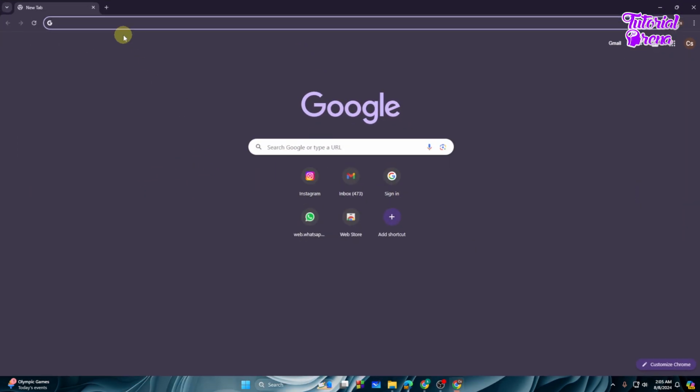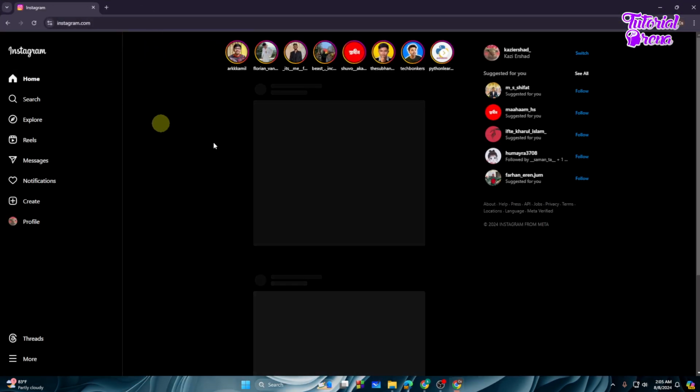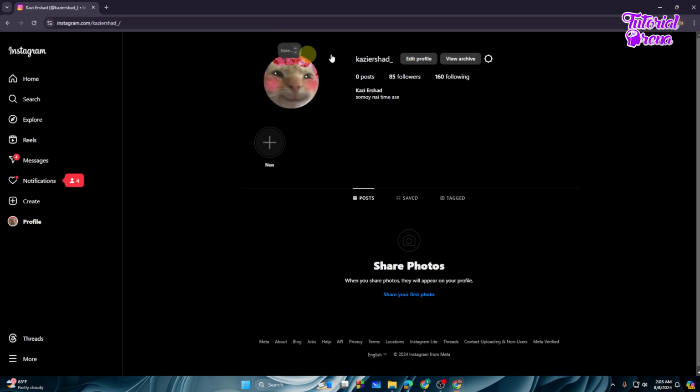Here is the Google Chrome. Then you need to type in instagram.com. Go to this website instagram.com, and if we just simply go to the profile on the right side, tapping on that, and as you can see, we don't get any of the story option.